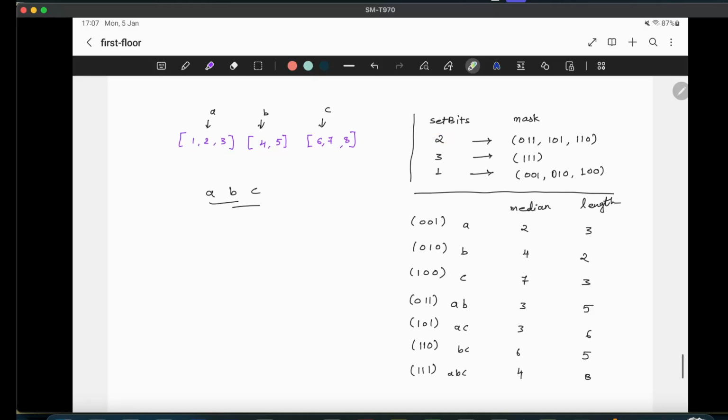We are simply solving it top to bottom, starting from these two lists. When we merge two different lists, what is the cost that we get? Already we have the median and its length, so we can easily get the cost. Then for three set bits we will try to generate all different solutions.